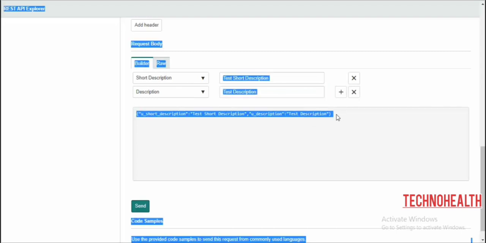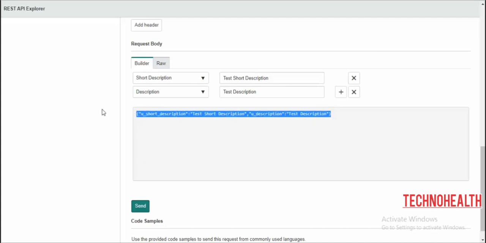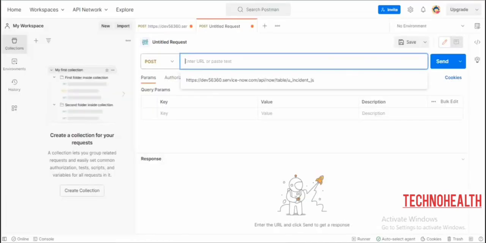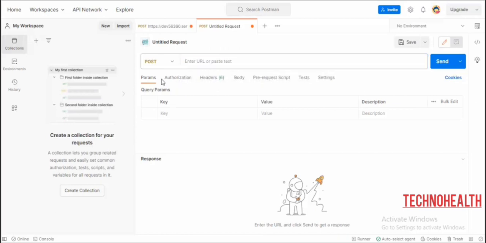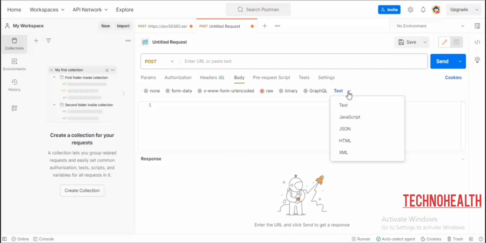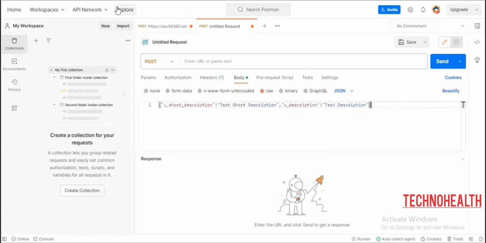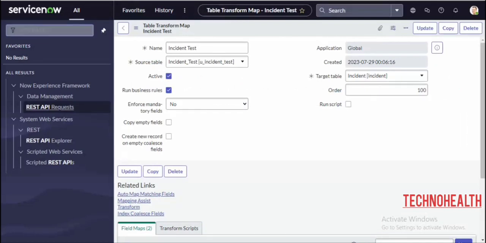Now copy this. Go to the Postman tool and select post method and go to body tab, select the raw button. After you select the raw button, you get a drop down to select the format. The format that I'm going to pass is a JSON format. Paste this and go to users.